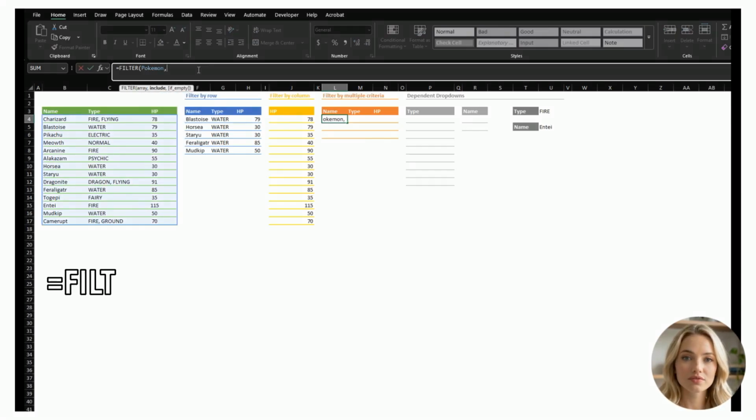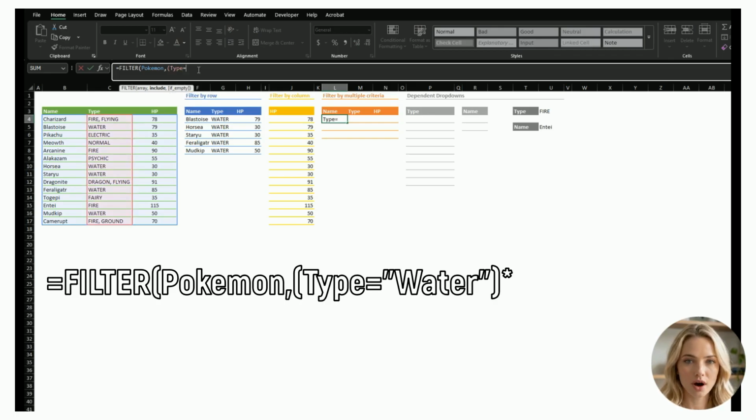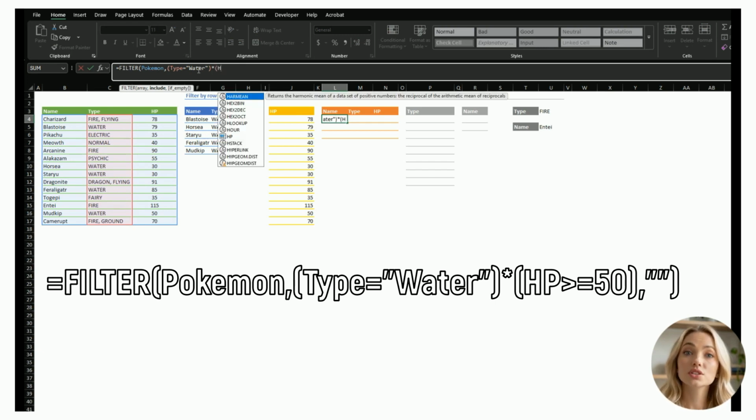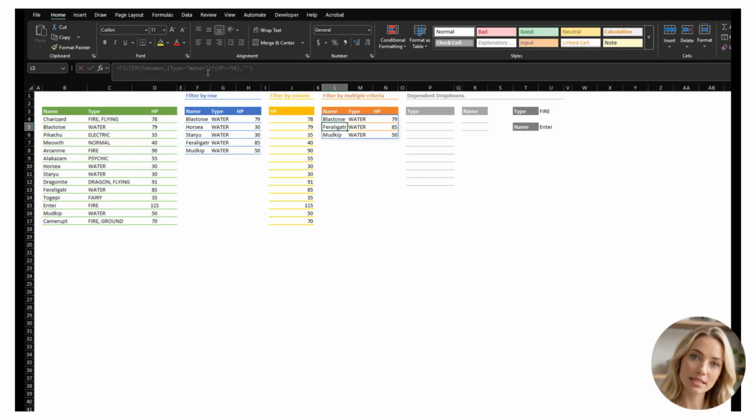The formula is equals filter, then the Pokemon array, then open parenthesis type equals water, close parenthesis, multiplied by, open parenthesis, HP greater than or equal to the threshold, close parenthesis. The result is Blastoise, Feraligatr, and Mudkip. Every Pokemon that is water type and meets the HP requirement, together, in one formula. If you wanted OR logic instead, you would use a plus sign instead of multiplication. That is all it takes to switch between the 2.